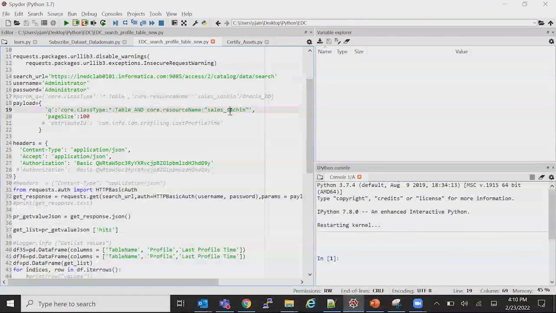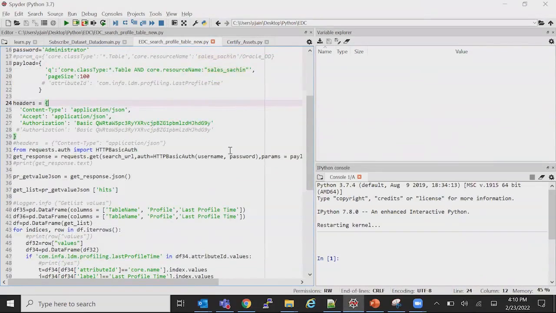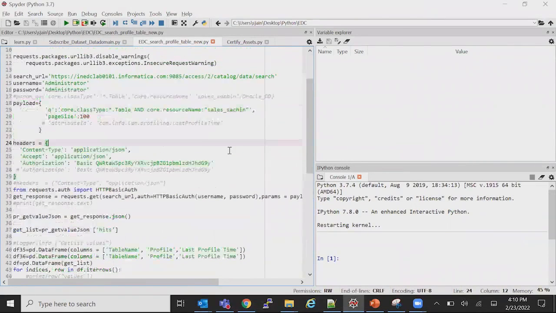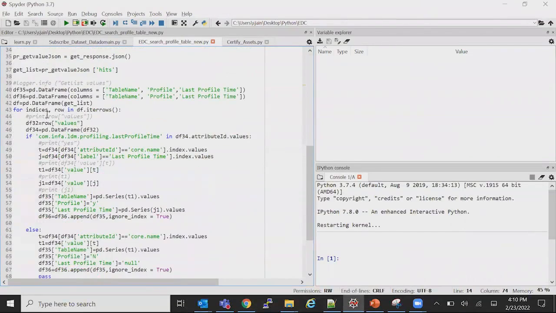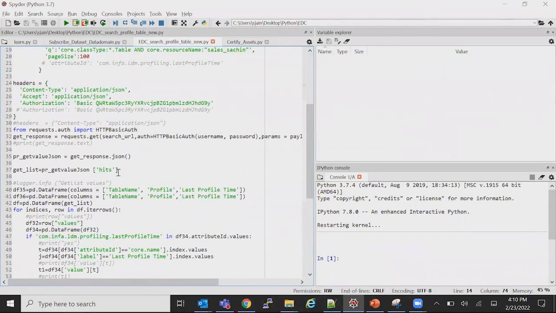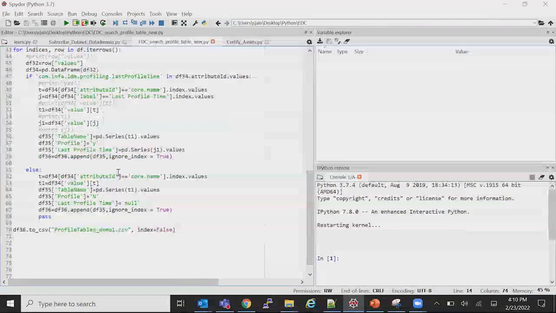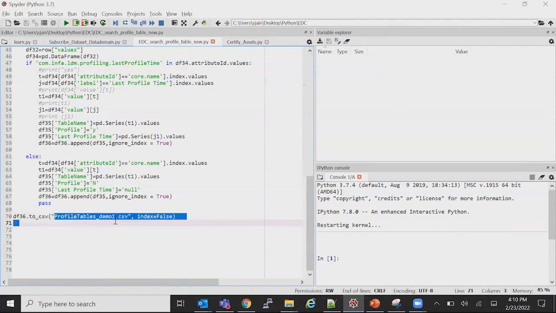Okay, so if a resource has n number of tables, it identifies that, then it will give you the results for that. The API again, the same thing. The search API is used. Then these are some of the calculations, and then finally we are outputting it to the profile tables. Let's change it to profile demo underscore EDC.